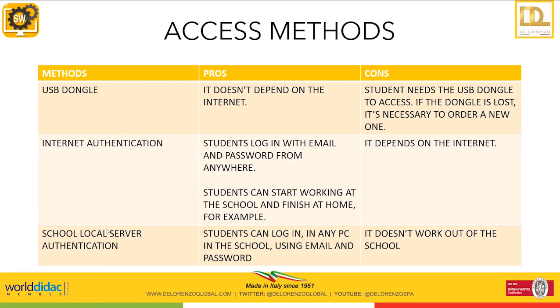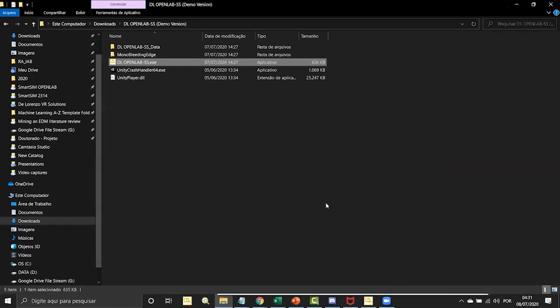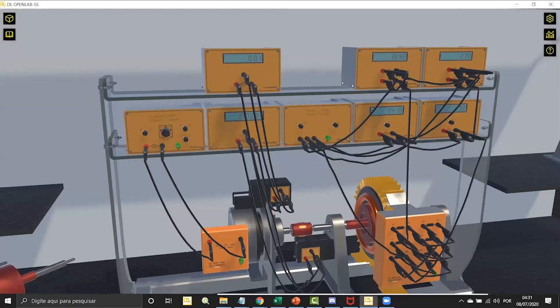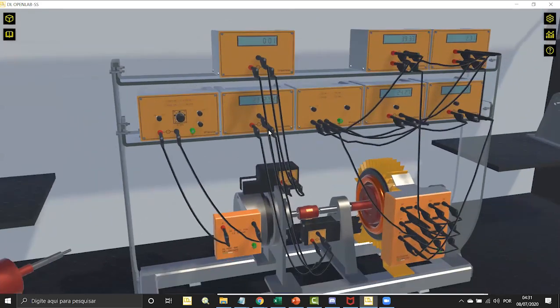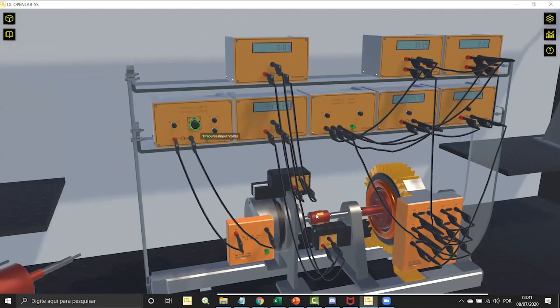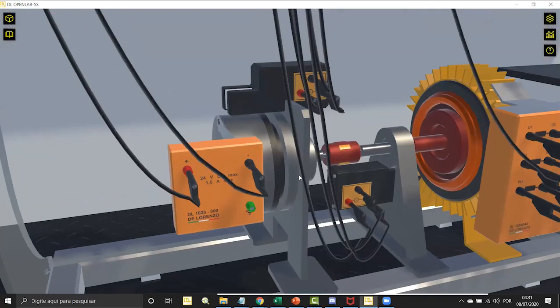So I'm not going to take longer on the presentation, and I'm going to show you the software live, right? So this is the Open Lab already running. I left it this way just to show you everything before we go through the assembly and every other process.